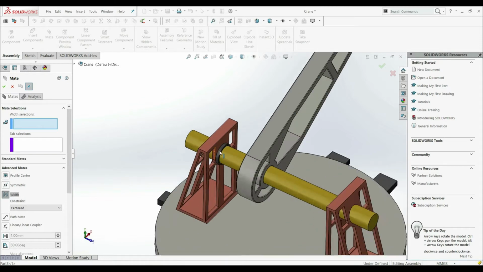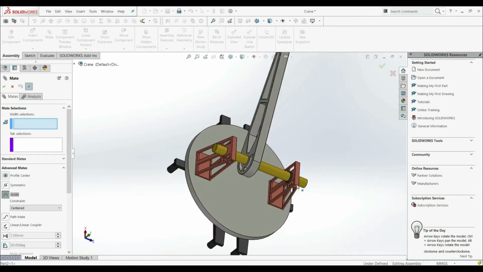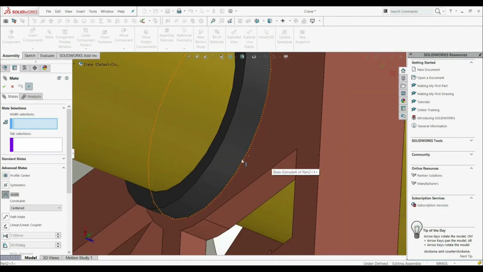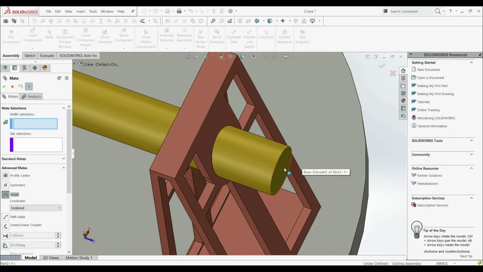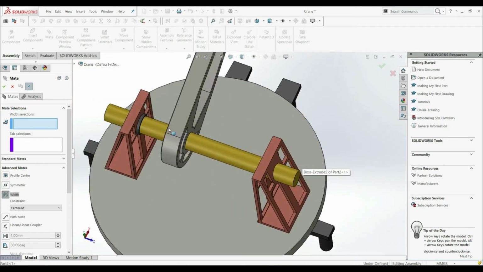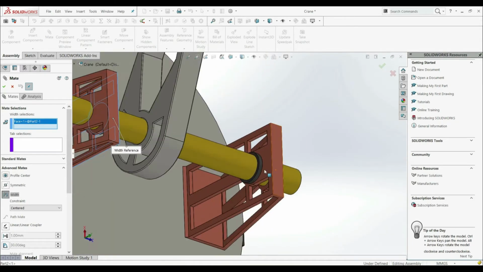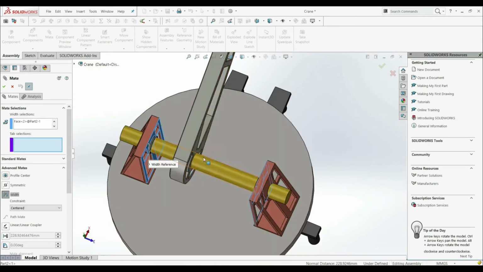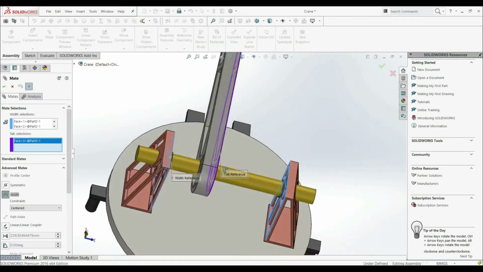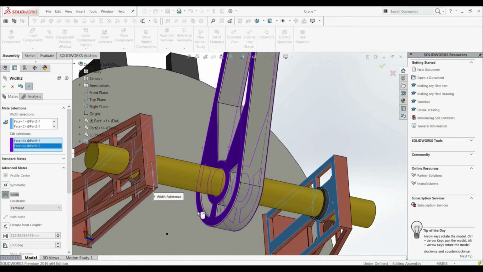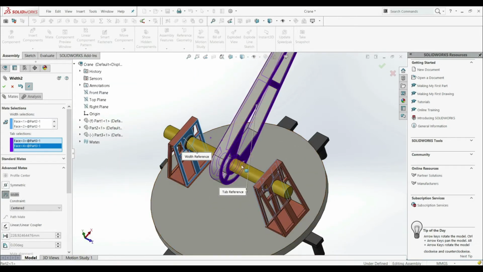So we can choose those faces, this face and this face here. We can also choose this face here as well on the other side, or we can choose this face here. So for example, let's choose this face and this face here. And now we have to choose two faces of this part. So let's choose this face here and this face here. And now we can see that automatically part 3 goes right in the center.